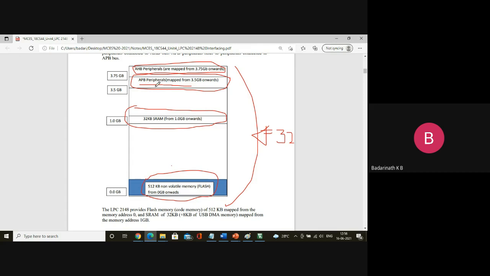For those registers, they have allocated addresses from 3.5 GB. So my intention is to tell you that the different registers present in the different peripheral blocks inside a microcontroller will be allocated an address. Those addresses start from 3.5 GB. If I say pin selection 0, that means the pin selection 0 register has got an address, and they've allocated it from 3.5 GB onward.